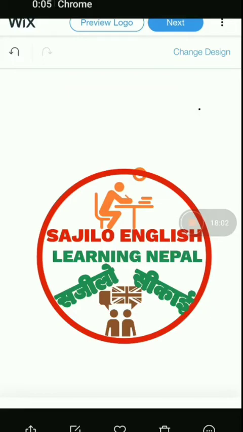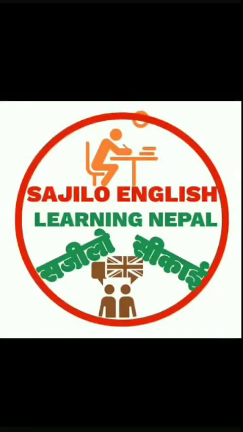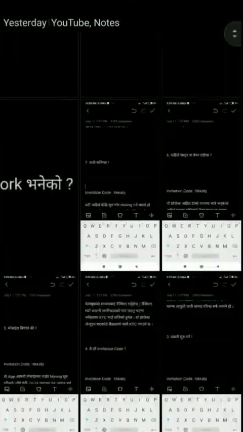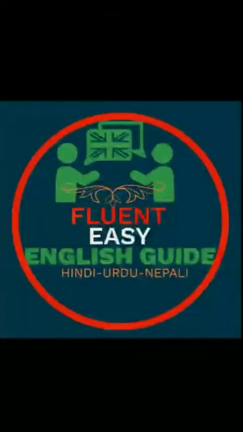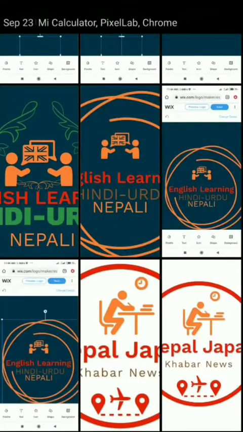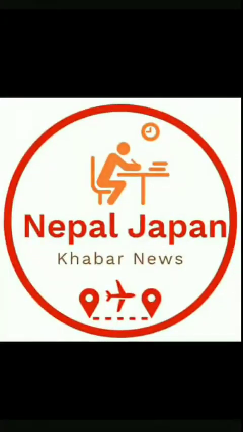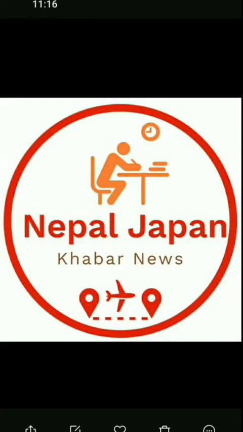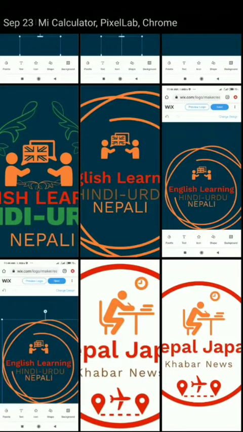This is the first logo. This one is the second logo. This one is the third logo. Fourth. So this type of logo you can design from your mobile within a minimal time period. So let's start on how you can design the same logo.